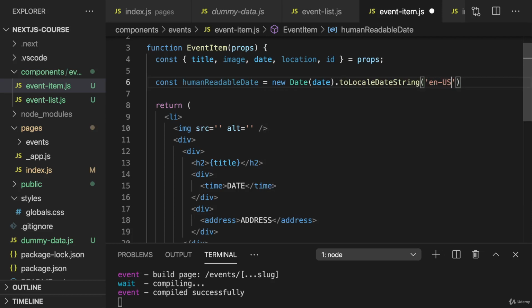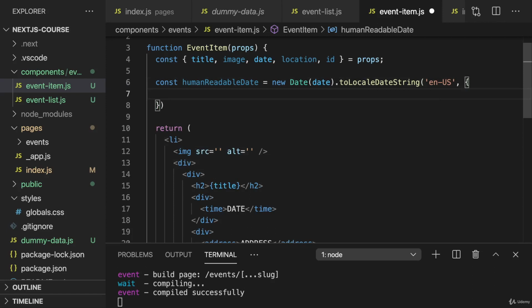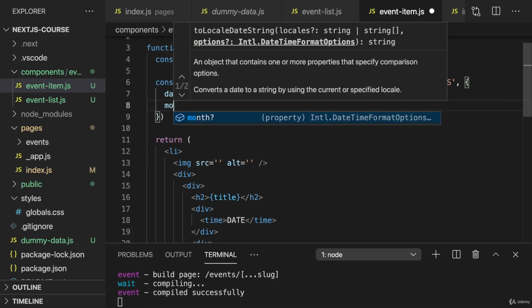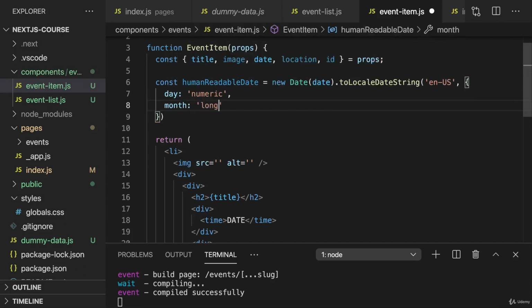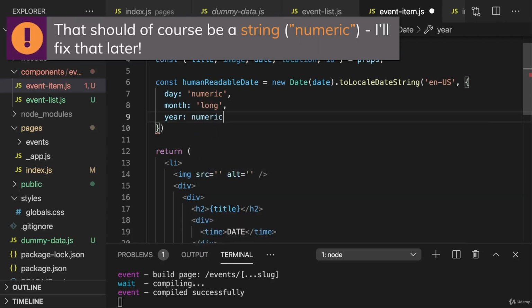and then transform this into a human readable date string. The first argument here is the locale we want to use, and I will use en-US. And the second argument then is an object where we configure how the different parts of the date should be output. For example, that a day should be output in numeric format, month should be output in a long form, and year should be output in numeric format as well.